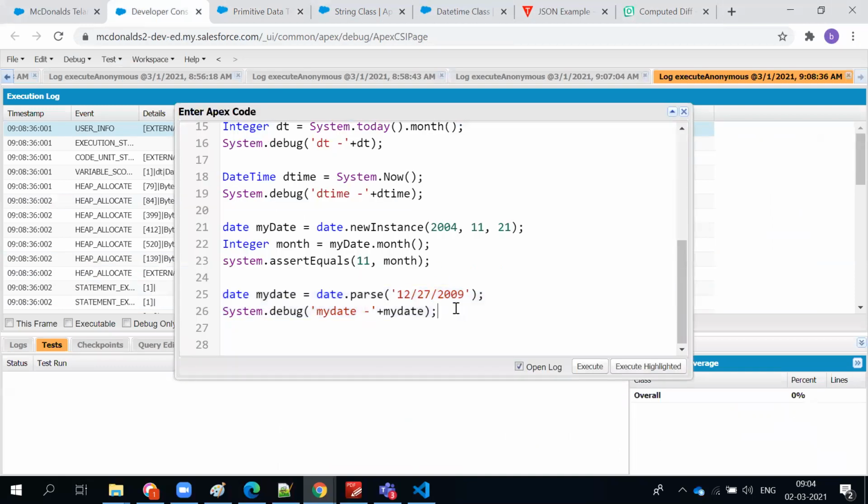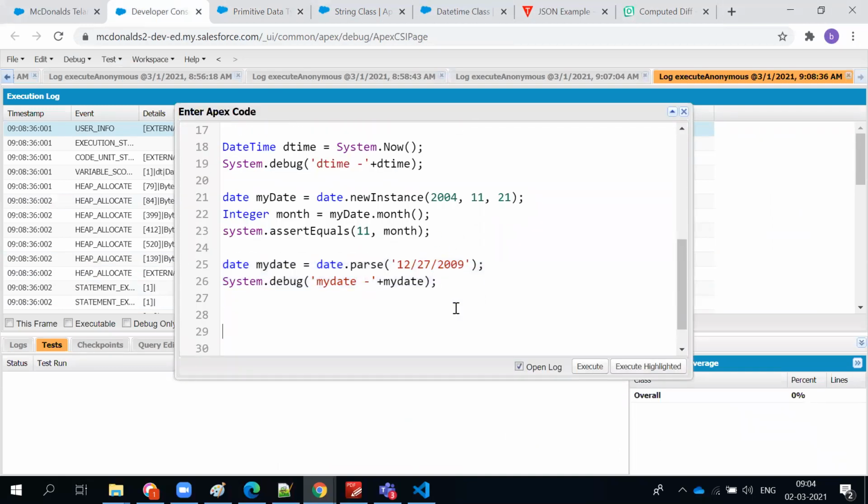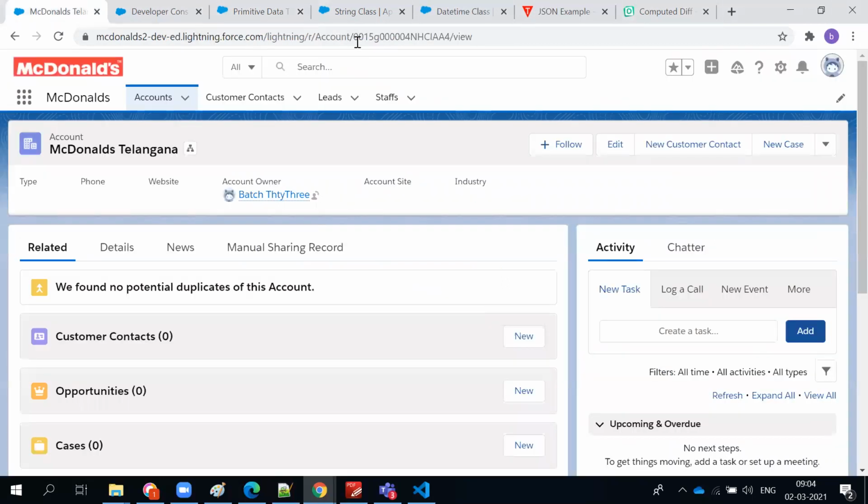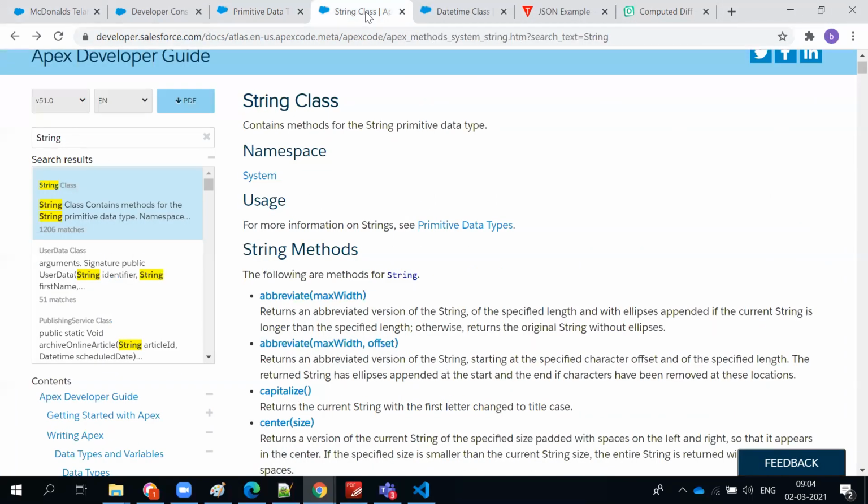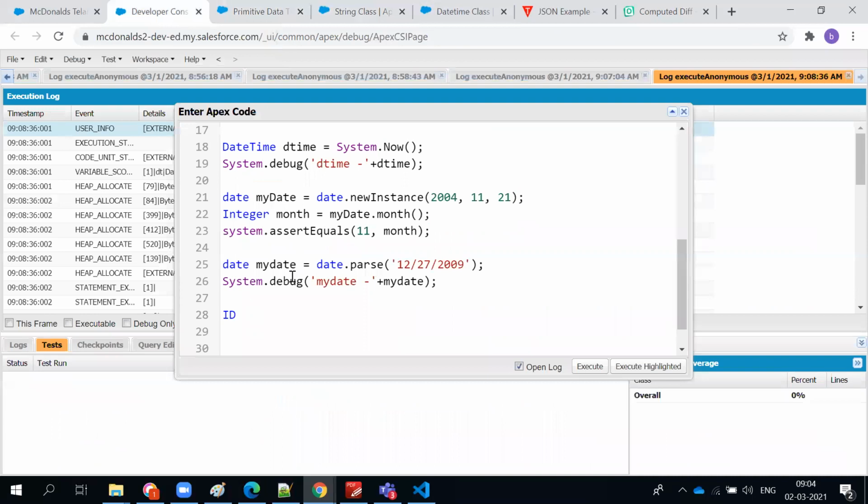Control E. So ID is a data type. Anywhere you see a Salesforce record, you will see an ID there. This is a valid ID. I will tell you where it is exactly useful.